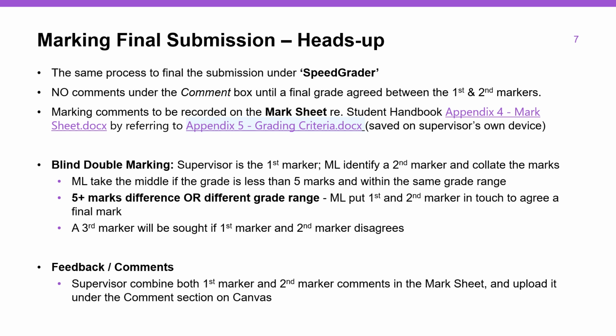However, if the two markers give marks which are more than 5 marks apart, or in different grade ranges, the module leader will put you both in touch, so you can discuss your marking by referring to your own mark sheets, to see who has perhaps neglected some aspect. You can adjust your mark in order to come to an agreed mark. Just to say, a third marker will only be sought if the first marker and second marker disagree.